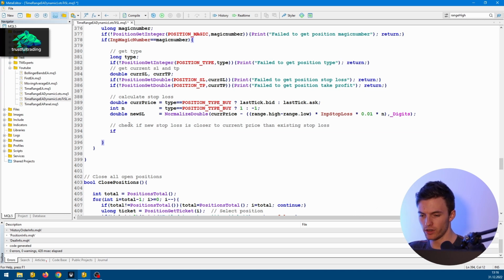And here we can just write a simple if statement and we check if the new stop loss multiplied by our n multiplicator here is less than the current stop loss and again multiplied by n. In this case, we don't need a new stop loss. And also we want to check if the new stop loss is too close to the old stop loss. In this case, we also want to just continue with the next position.